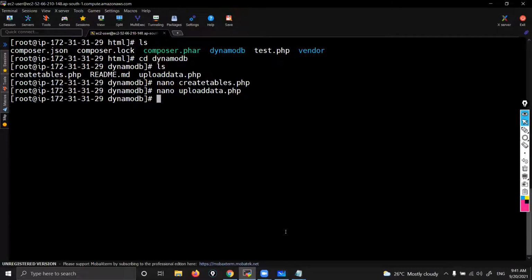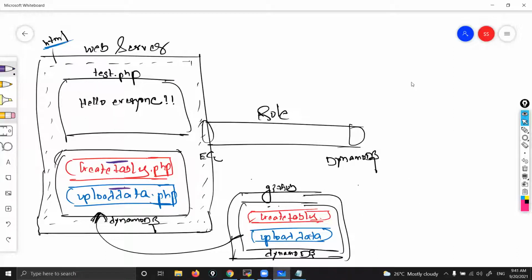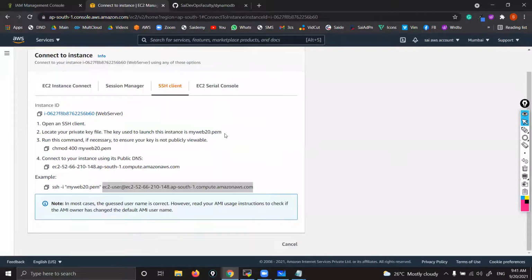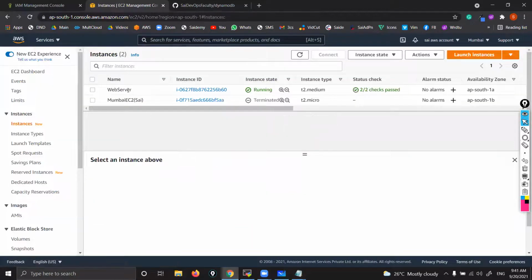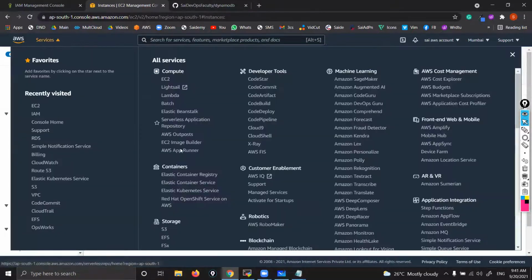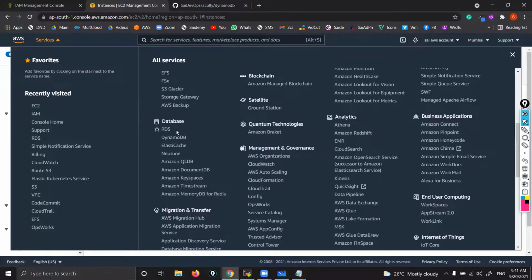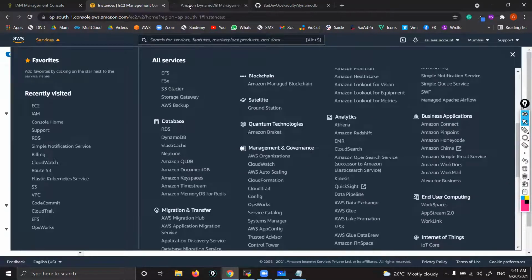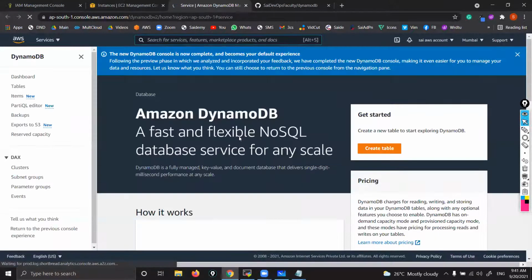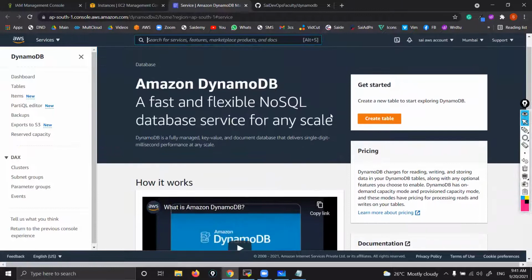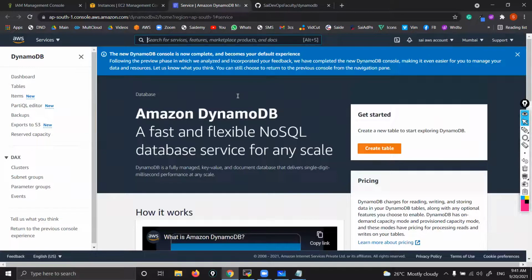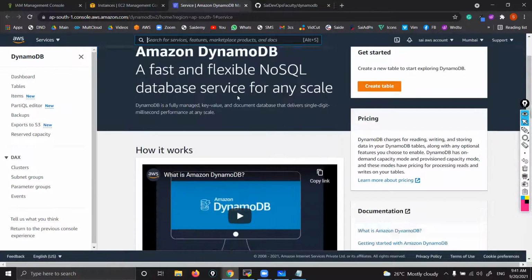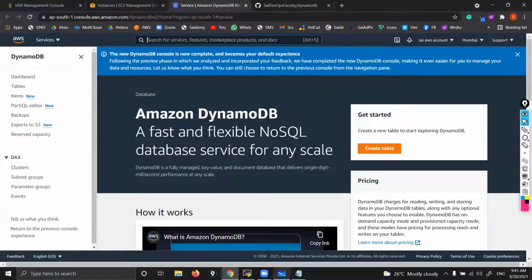Right. Now see here, so far I haven't created any DynamoDB database. If you want to verify, go to DynamoDB. You can see under databases, DynamoDB. Let me open. See here, it's new. I haven't created any DynamoDB database. Correct? Okay, done. It's a blank, fresh dashboard, right?